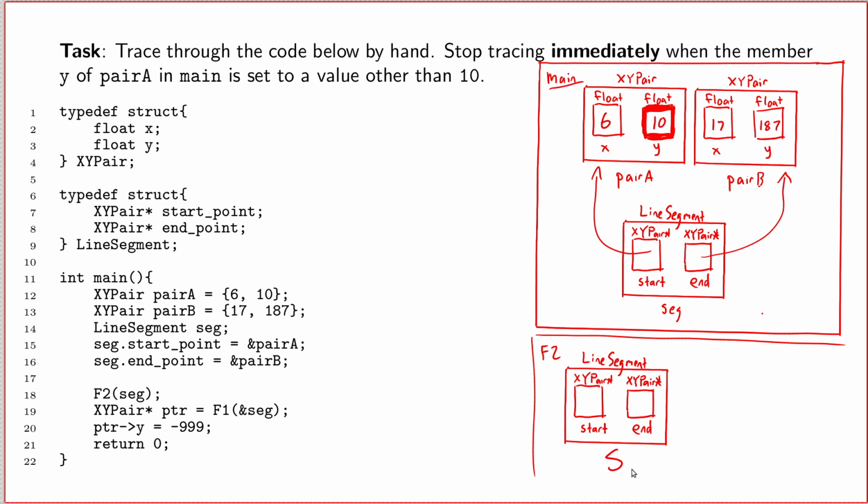Okay, and so when I pass in from main the value seg, what I'm doing is I'm making a complete copy, member for member, of that structure. So the member start point is a pointer at pair A in main. So in the copy, the same thing is true. The member end point is a pointer at pair B in main. So in the copy, the same thing is true. Notice that I make a member for member copy, but it doesn't mean that I copy the destination of those pointers. I just take each value and I transplant it into the new structure.